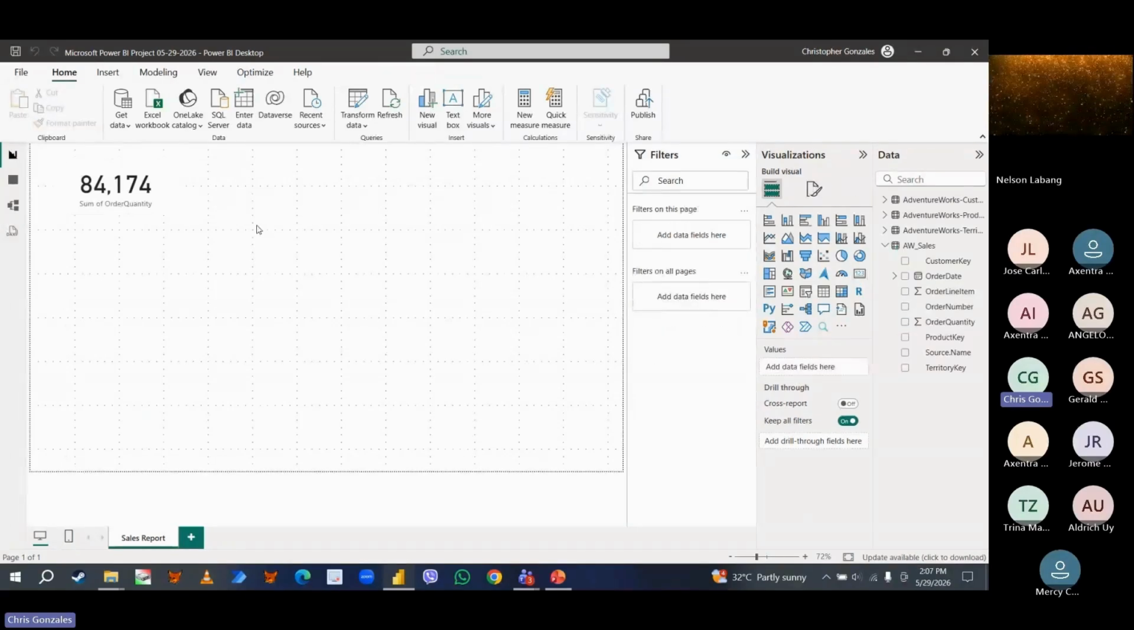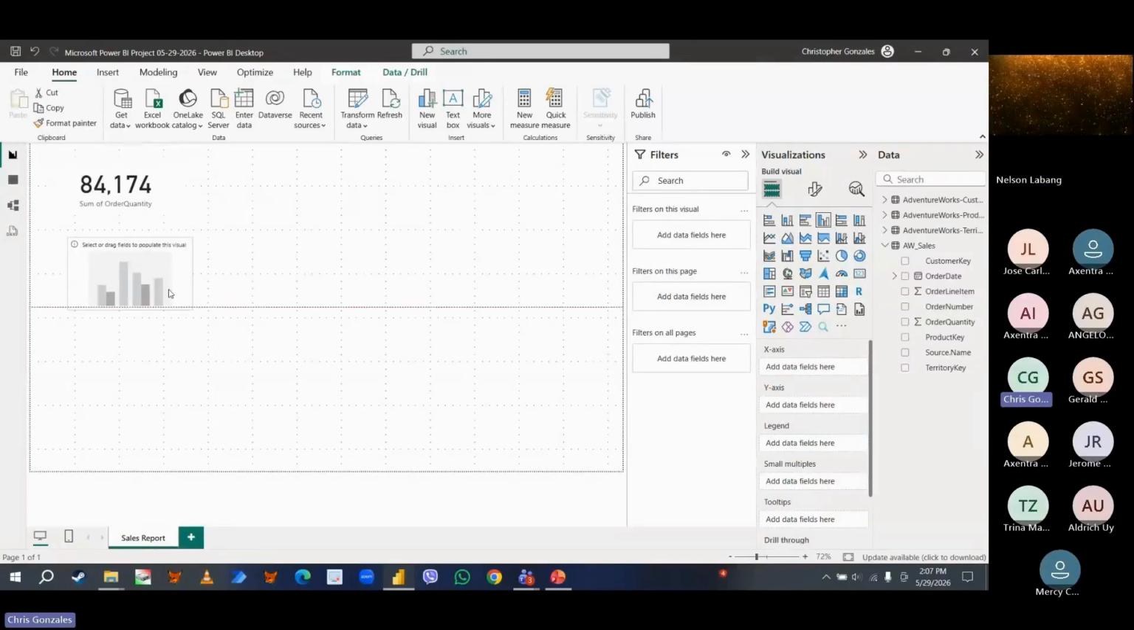Okay, next. Another visualization I would like to add is a visual based on the top 10 products. So I'd like to display here the top 10 products. To create a top 10 products visual, you can add a clustered column chart. And in the clustered column chart, the requirement is quite different from the card. It requires an x-axis and y-axis.